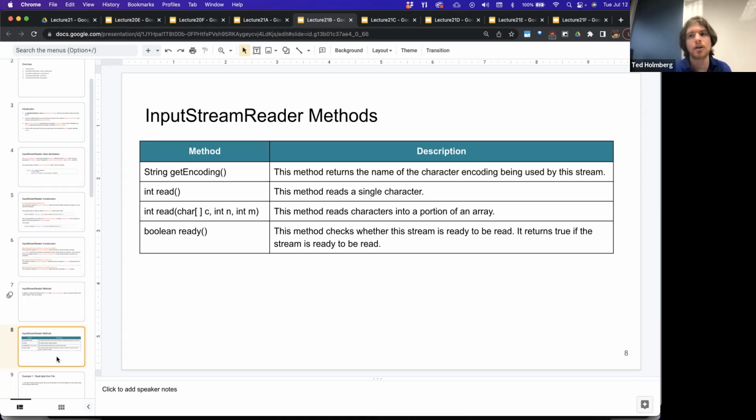So we can get the encoding. The getEncoding method returns the name of the character encoding being used by the stream, because again, we can define what the encoding type is. We have the ability to read, which returns an integer. This method reads a single character and returns it as an int because it could be a -1 if we're at the end of the stream. If we want the actual char value of it, we could just cast it.